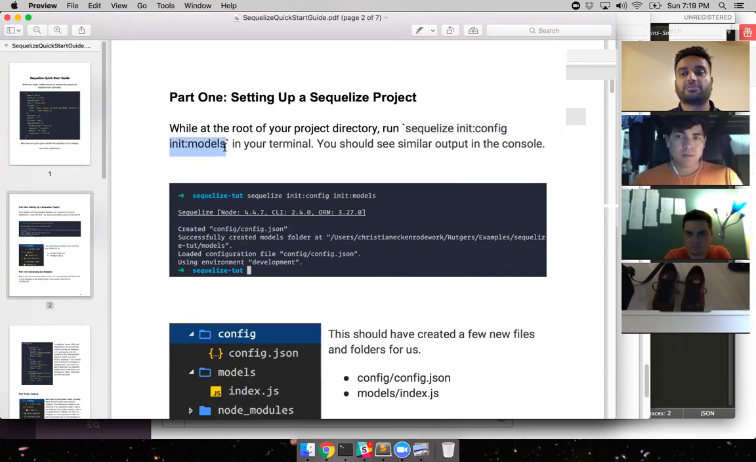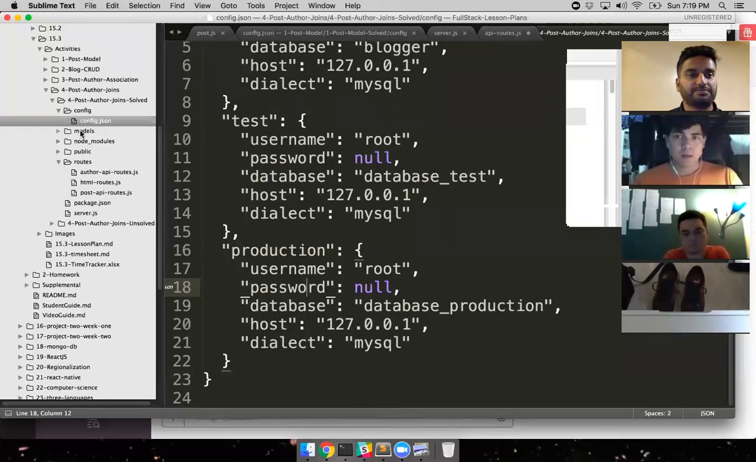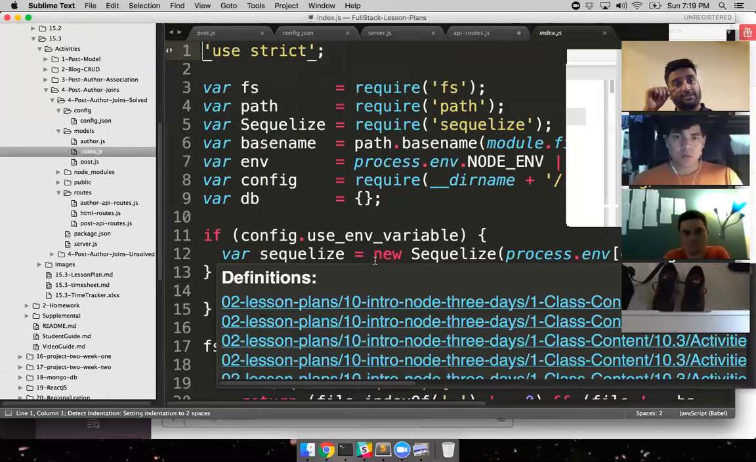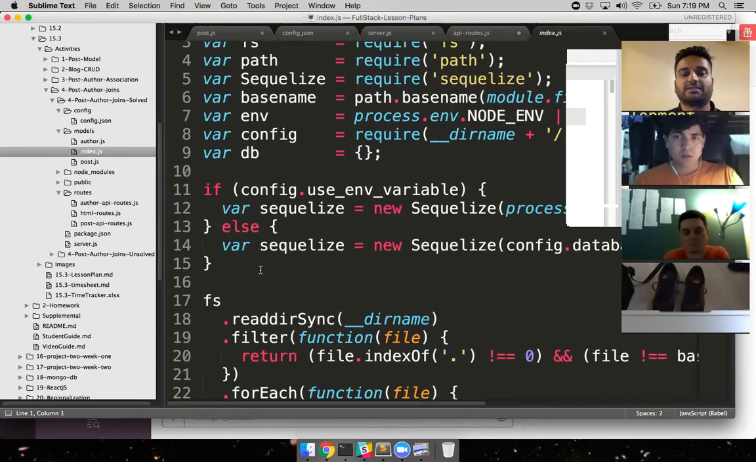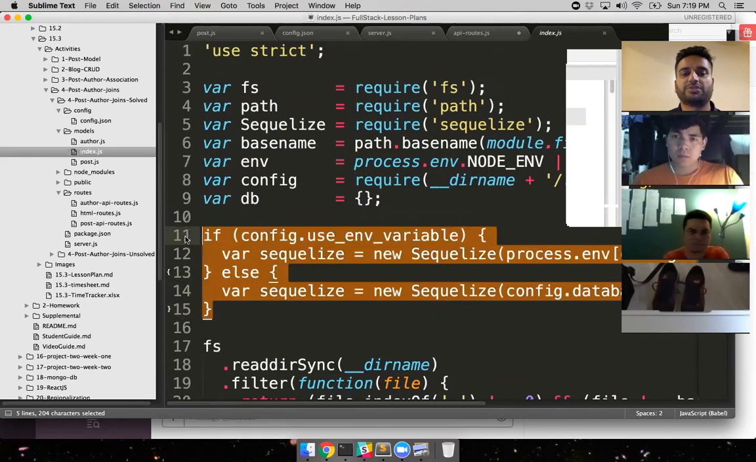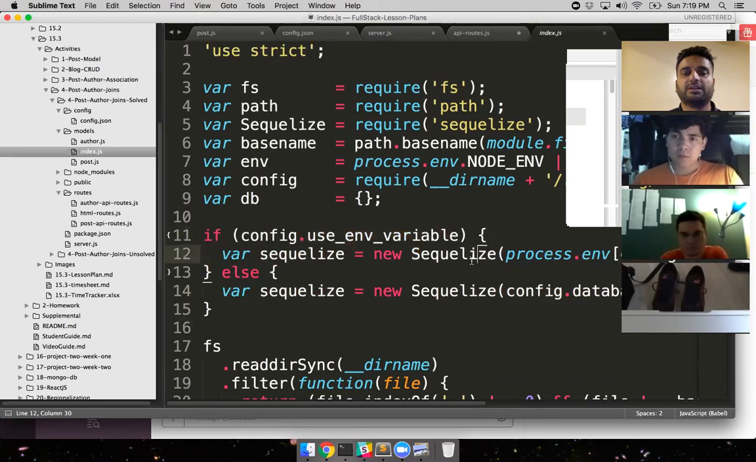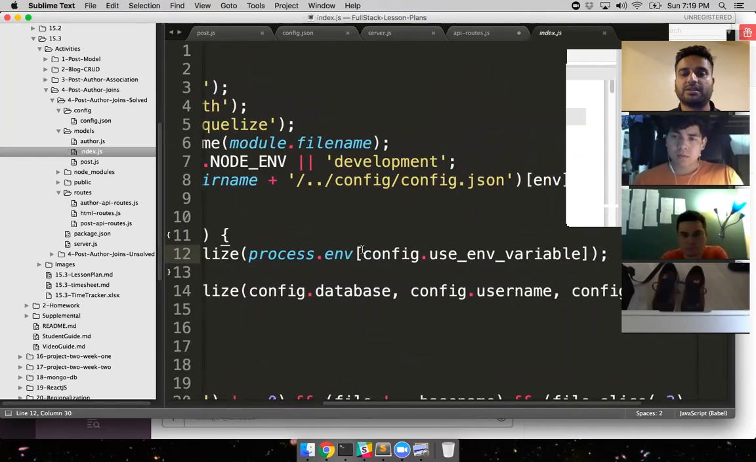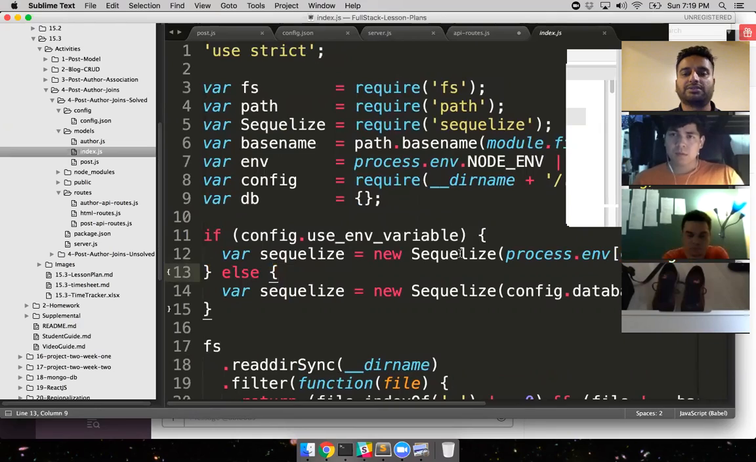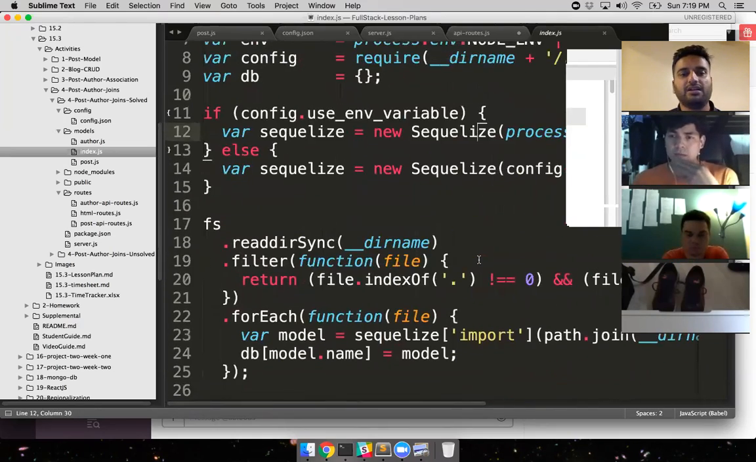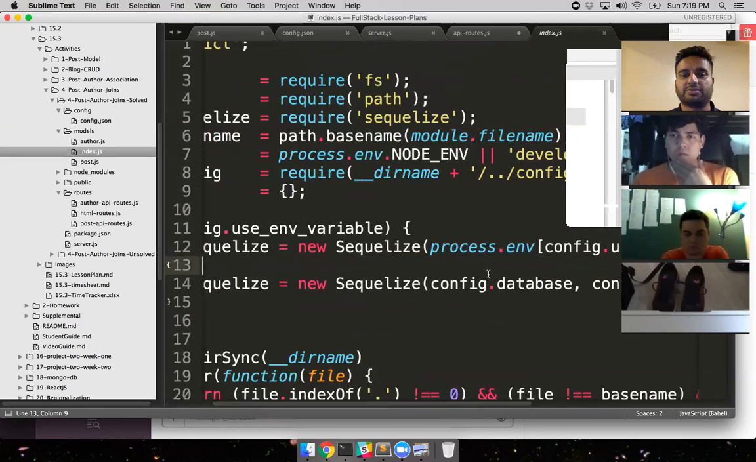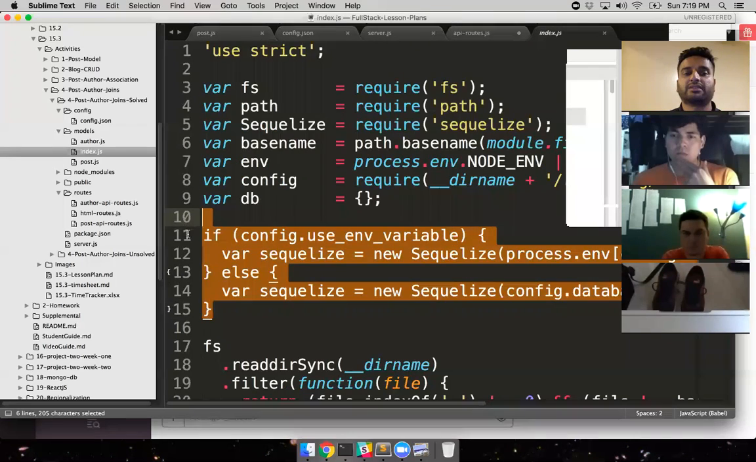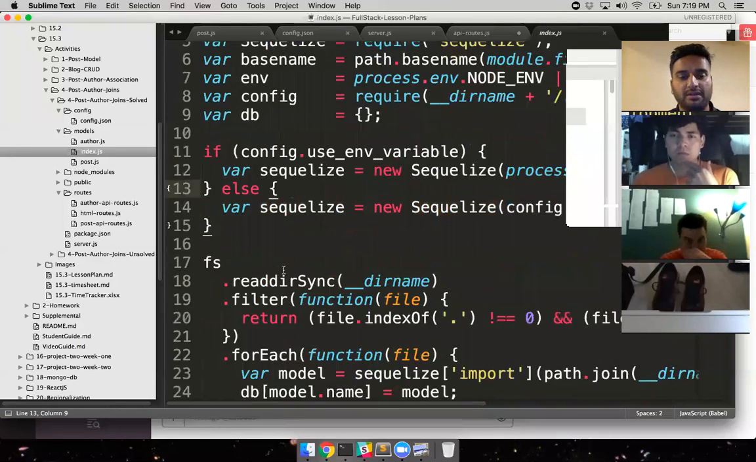Now, initializing your models starts you off with this index.js file. Now, this is pretty complicated, but if you go through it, it's actually not too bad. So the first thing it does is it's saying, okay, which environment are you on? Are you using an environment variable? If it is, then use the appropriate environment variable to go through Sequelize. Otherwise, just use the configuration, username, password, etc. So this one takes care of what environment you're on.